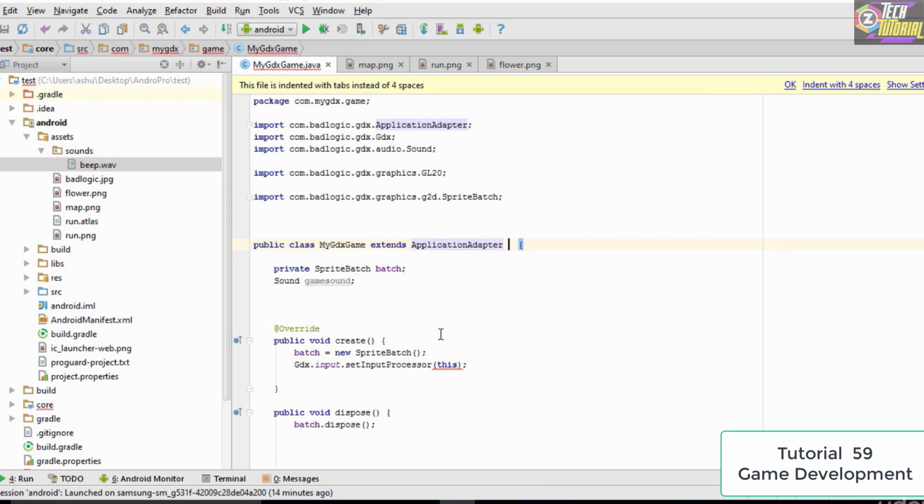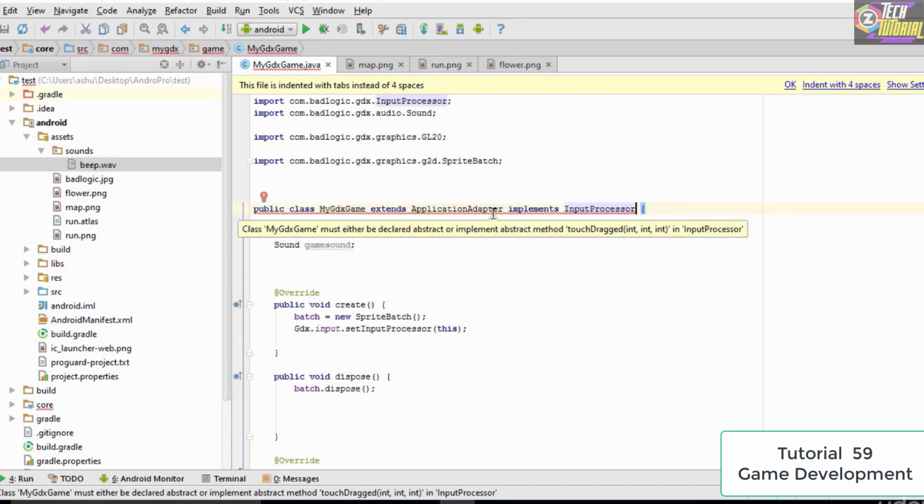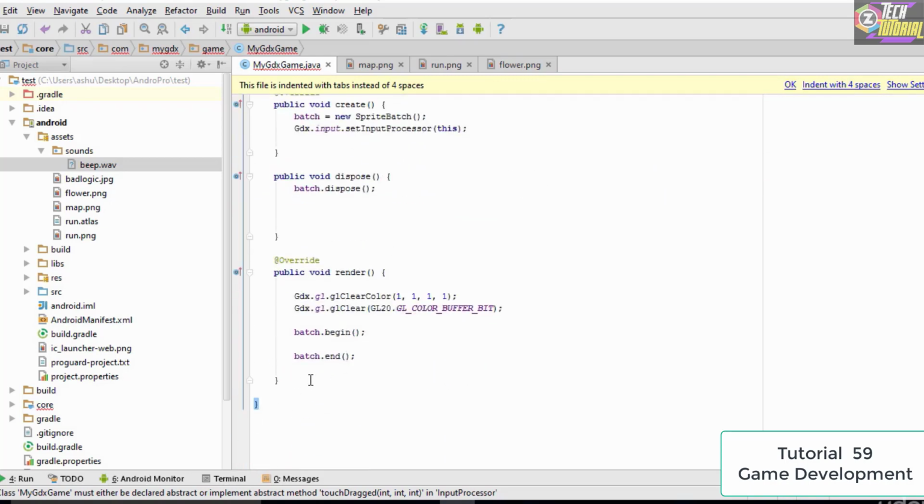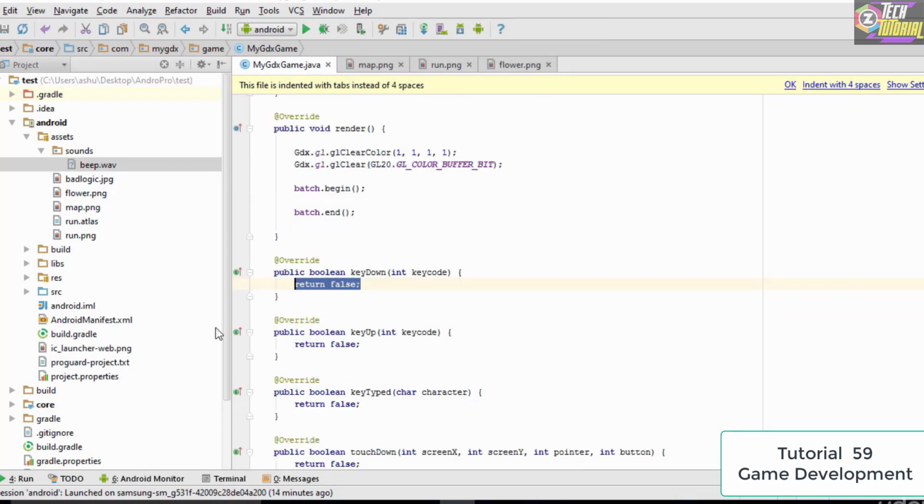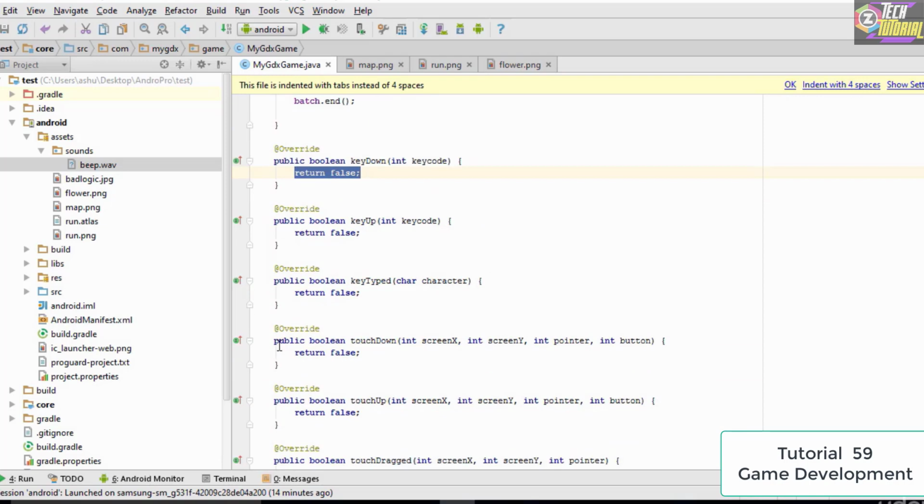So we go ahead in front of our class name and we type implements InputProcessor. As you could see, when we add this implements, it is going to show us an error, and that is because we need to override some methods. So we go right below render and we press Ctrl+I and we select each of the methods present here. These are the methods which are basically used to process the user input, and in this case we are only going to use one method which is called touchDown.